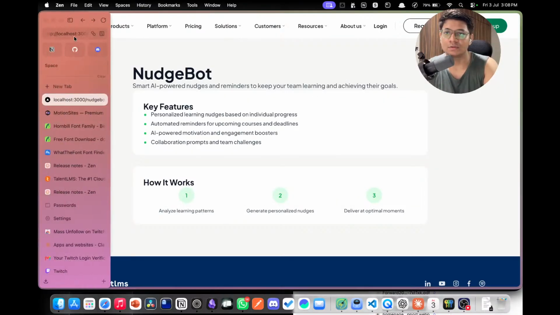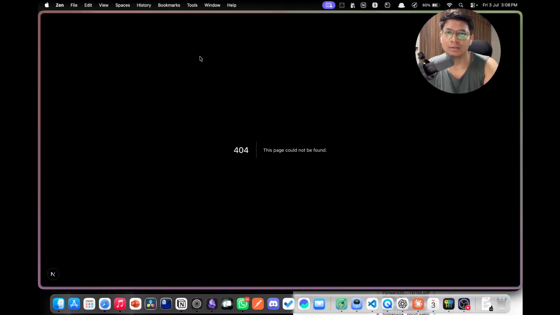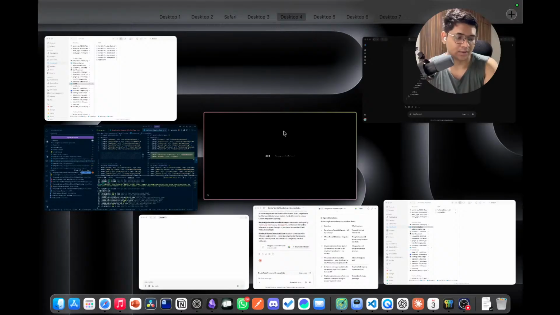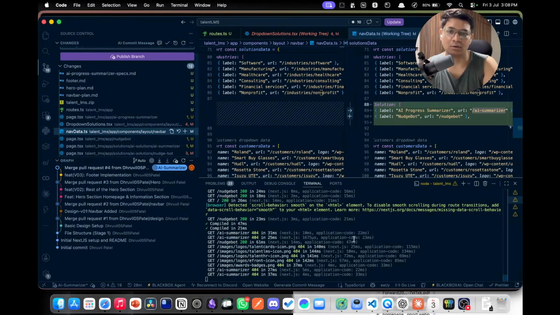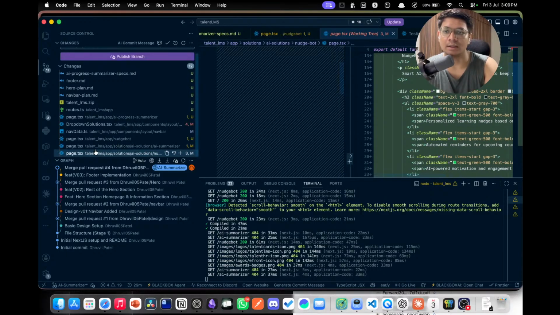We can just check Nudgebot. That is the correct route. By industry, AI summarizer. This is not being linked with the actual file. So I think the error is with the import. No, import error shouldn't be there. Okay. Solution, AI solution. There we go. There is the problem. The actual problem lies over here.